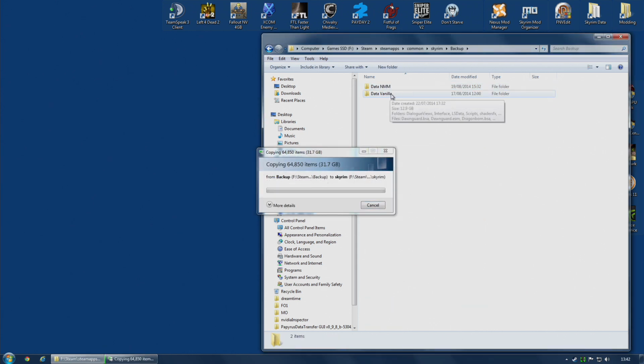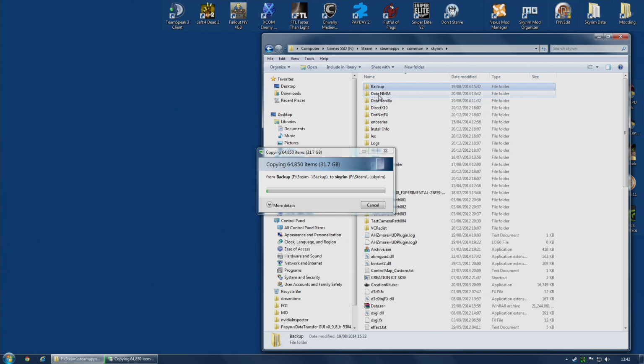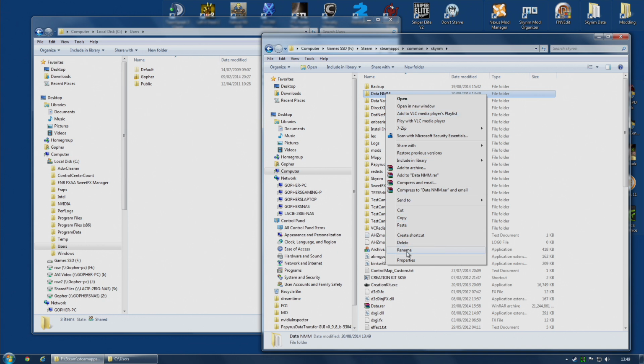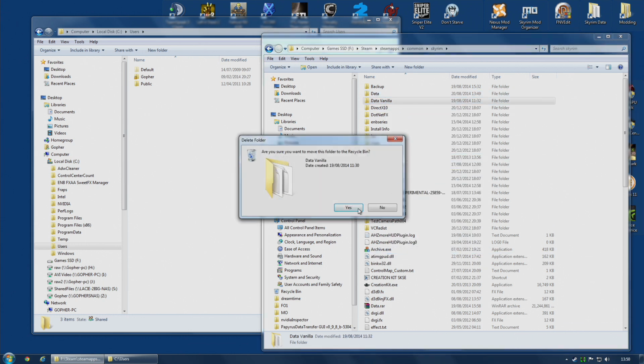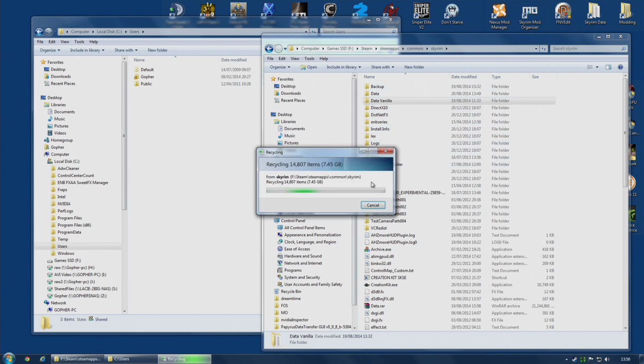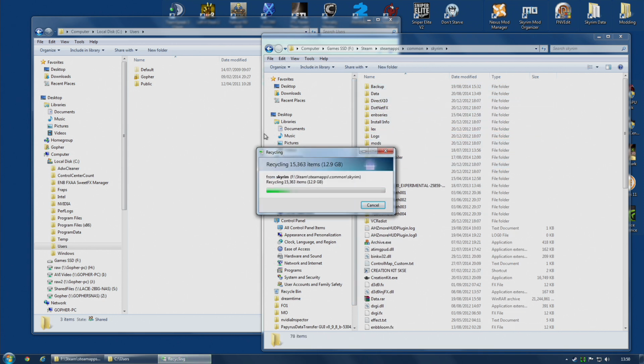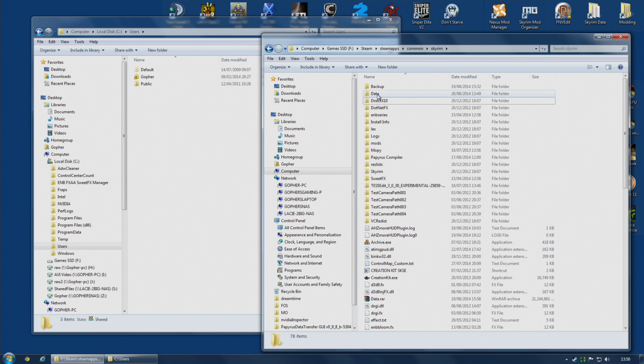Now, of course, it's going to be called Data NMM. Did I copy both of them? I think I copied both of them. I don't need the Data Vanilla. It's named Data NMM. Once it has finished copying, I'm going to rename that to Data. So quickly rename that, and I'm going to delete the vanilla folder. No idea why I copied that one. And that is now the data back for my game.